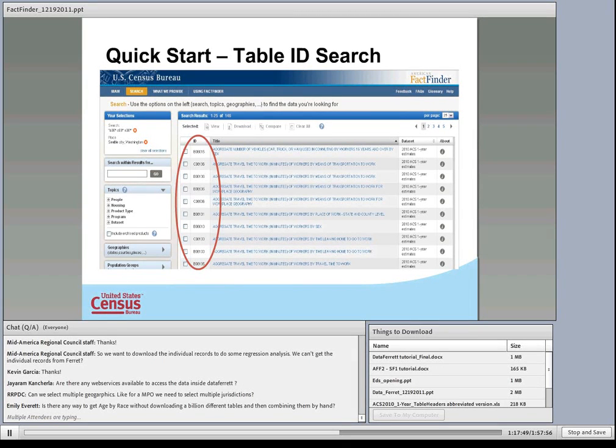This is useful because not all tables appear for all geography. So if you're looking for a particular table and you're not sure where it is, you know it's a C table, you don't have to scroll all the way down to the end in order to find it. So this is a better way to approach it.